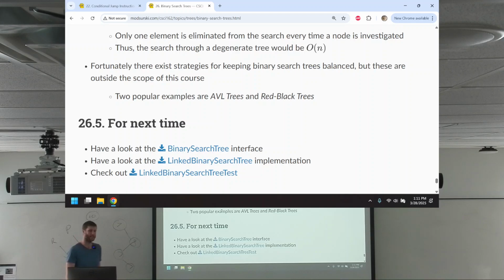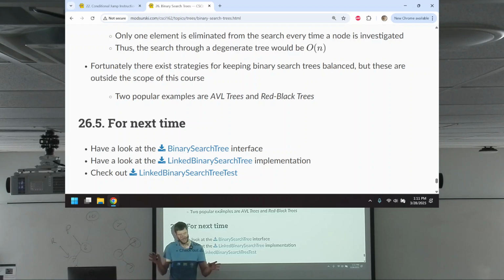So there do exist strategies for making sure our trees are balanced. Basically, whenever you add or remove something, it does a check, and it says, did I make my tree not balanced? And if so, you do a couple of little tricks to make it balanced again.